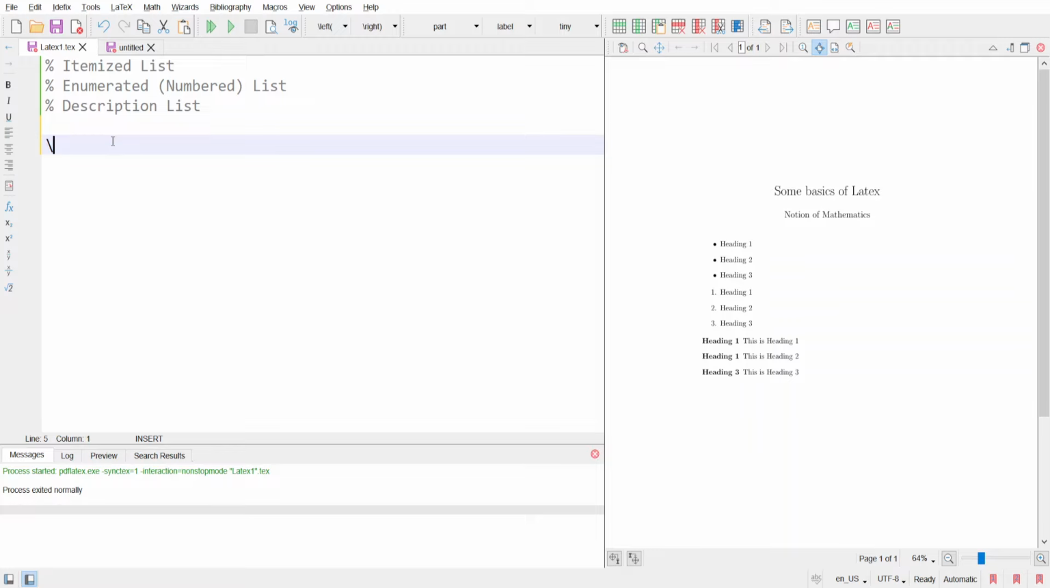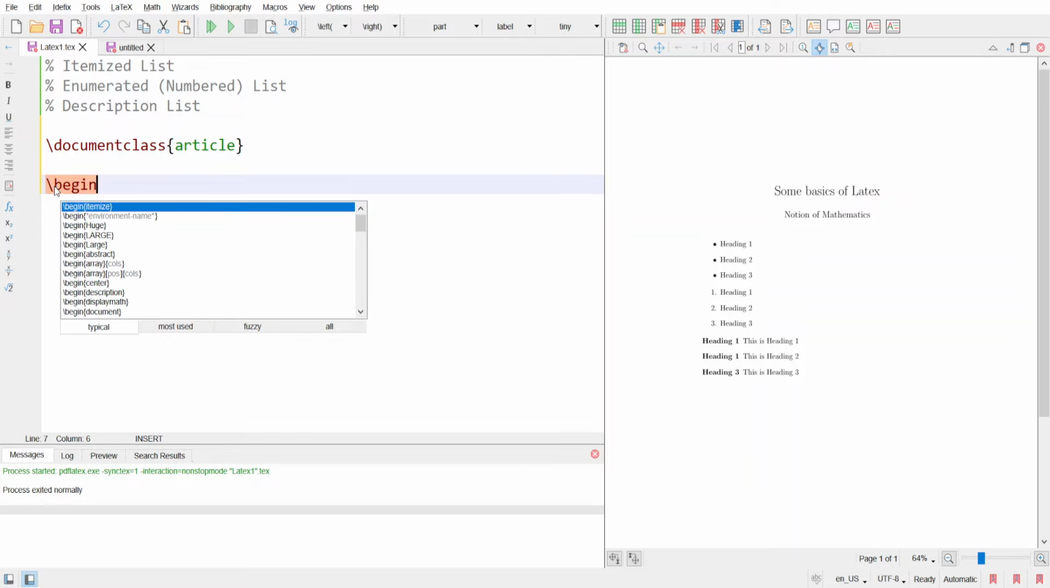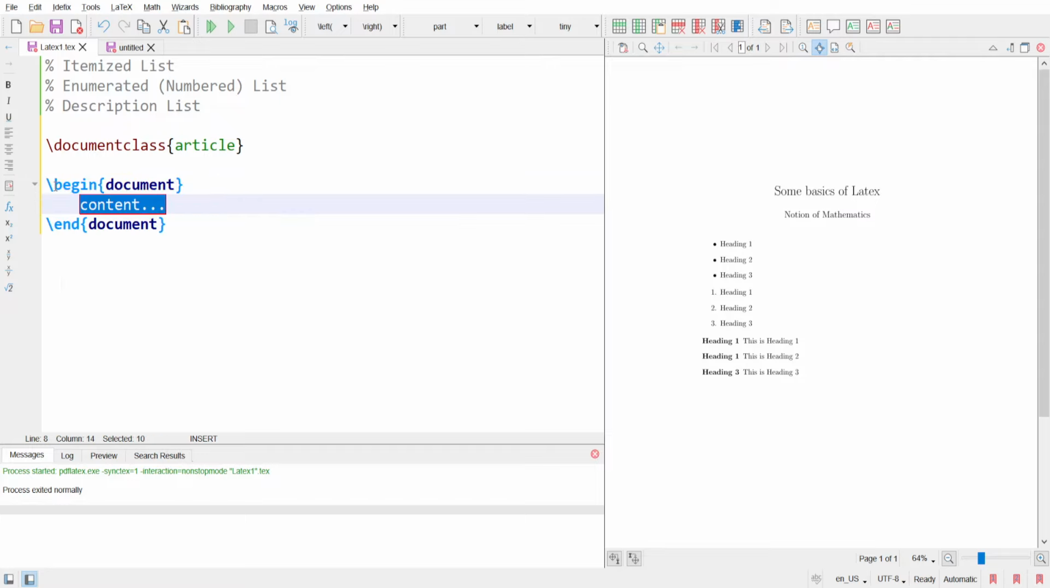I will be starting from documentclass, and I will be selecting it like article. So I'm taking documentclass article. After that, I want to start the document. Under this document class, to start the document, I will be typing here \begin{document}, and then \end{document} is already there, and in between these we will be writing the content.